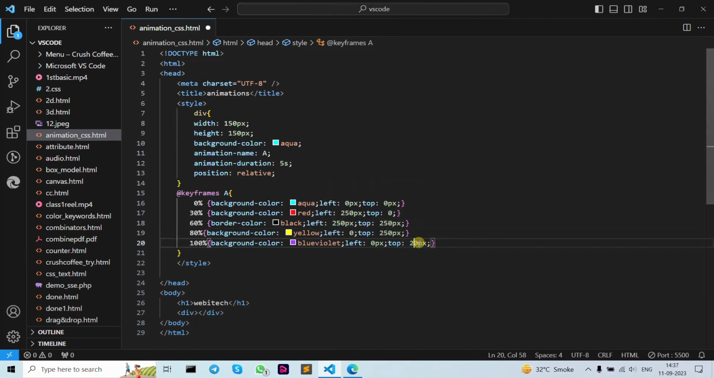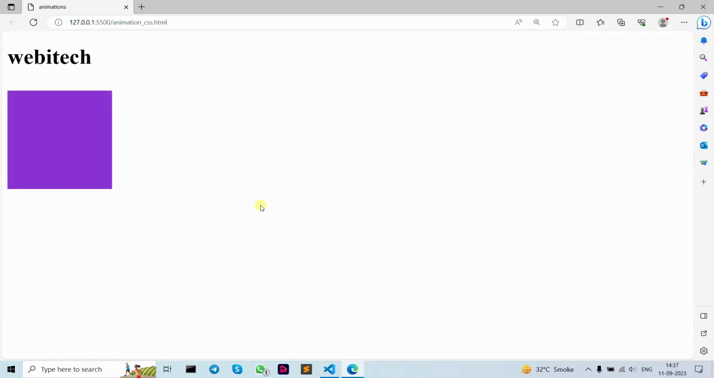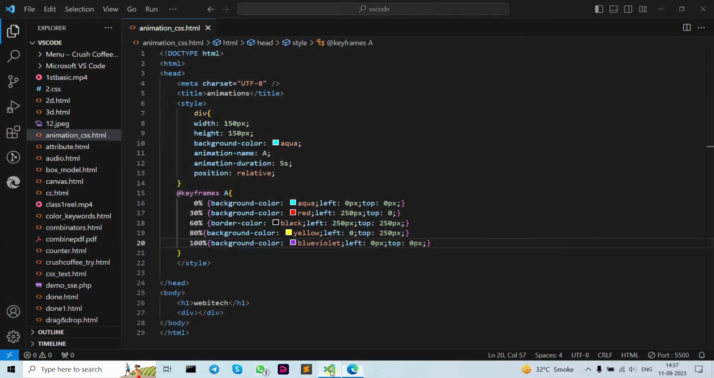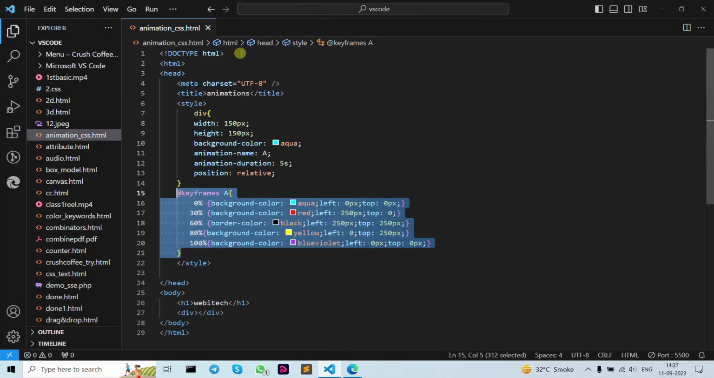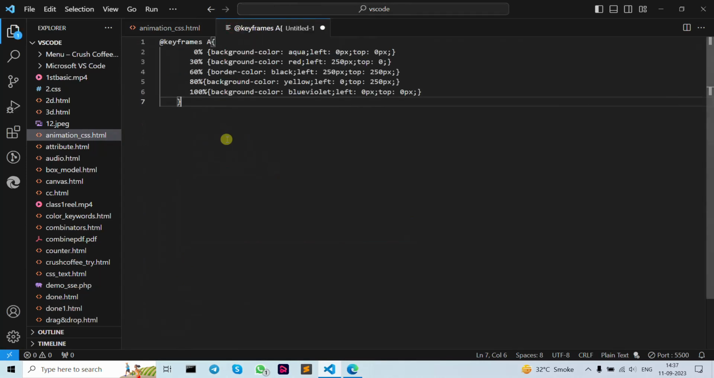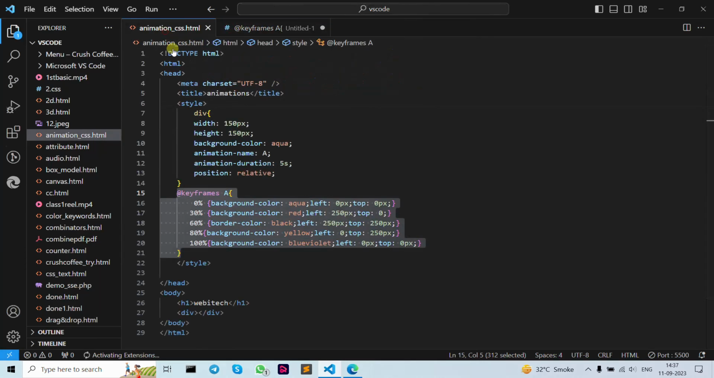As you can see, it stops here and then moves here because of this. Let's give them 0 0 value, then it's going to move perfectly. As you can see, that is how both our background color and positions change at the same time. Okay, so let's just copy this example and paste it in a new file. It might be helpful in the next example.